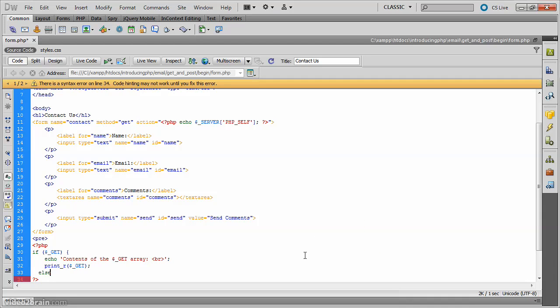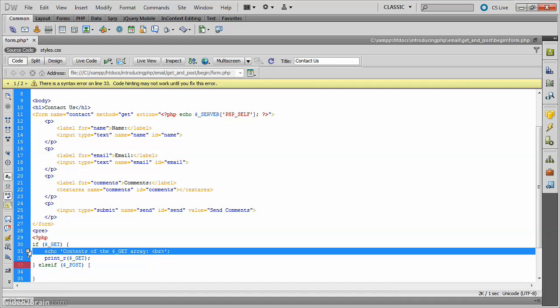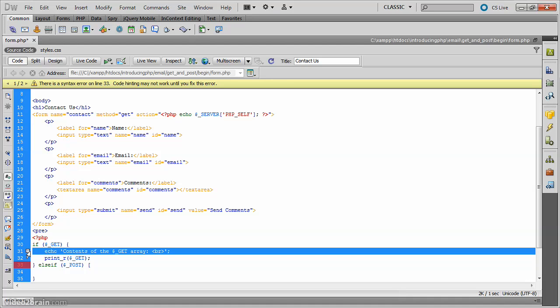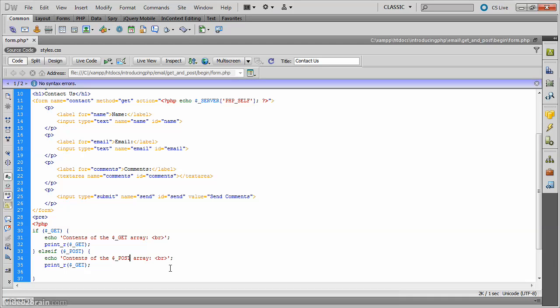Then else if POST, and what I want to do is to inspect them, so I'm going to copy that and paste it, and I see that I've not done a curly brace there. I've got a square bracket, so let's correct that, and then I'll just change GET to POST in both cases.